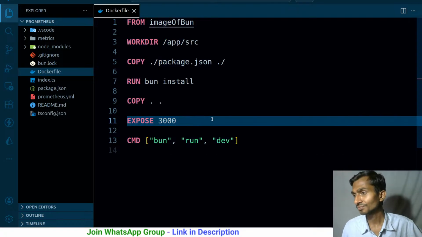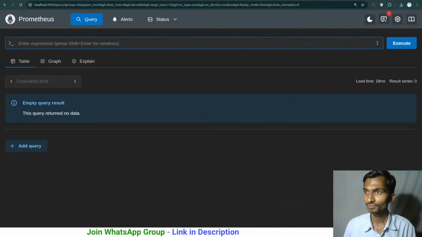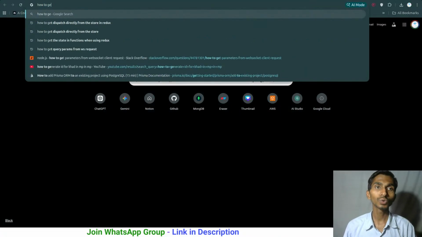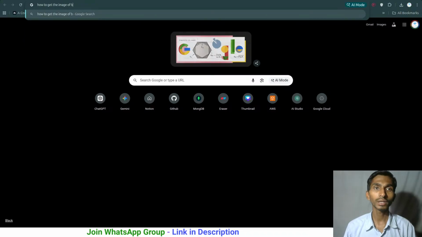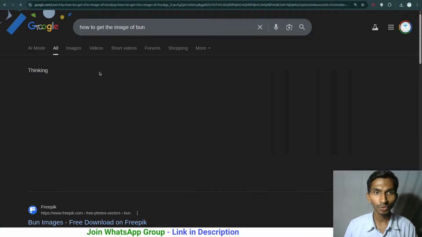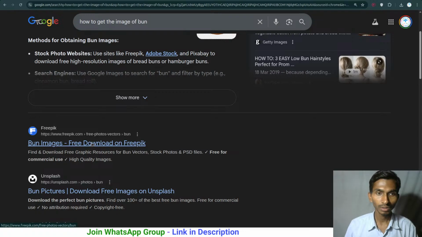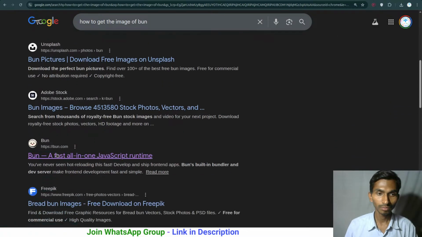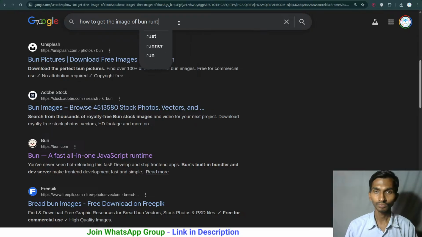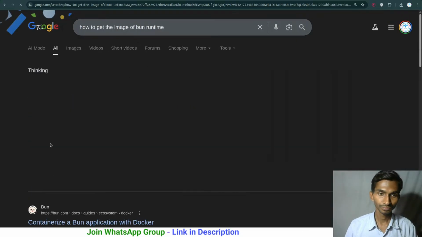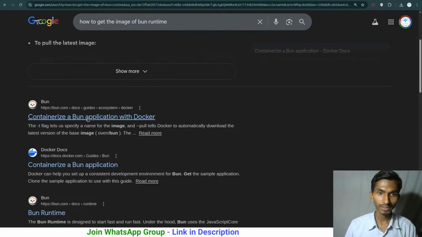How to get the image of bun? Is it possible to do that, or will we have to install bun images? Runtime. So containerized bun application with Docker.